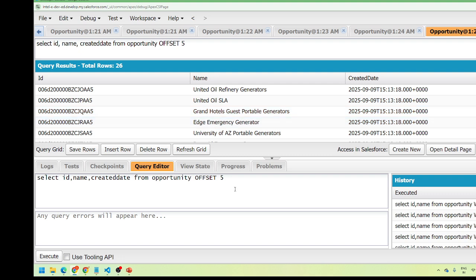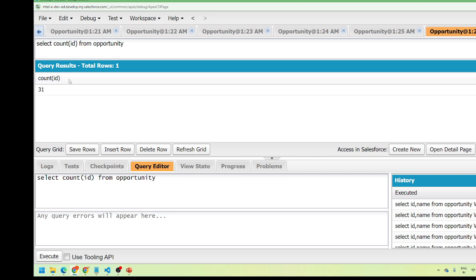Apart from that, we have aggregate queries also. So aggregate is something like, I want the count of opportunities, right? So I want the number of opportunities. So what I write is COUNT(Id) from Opportunity. So it is giving you the count. Hope this is clear.